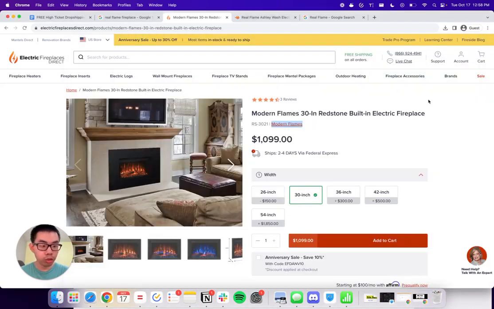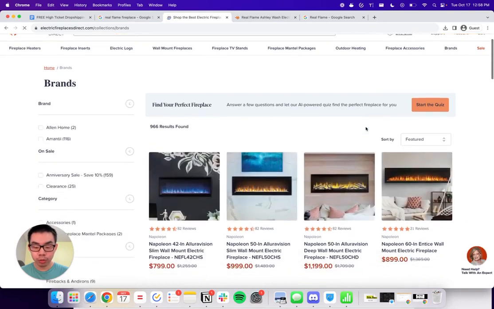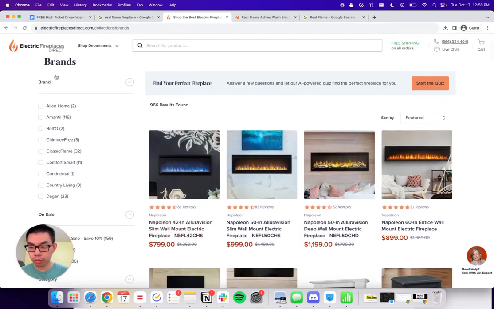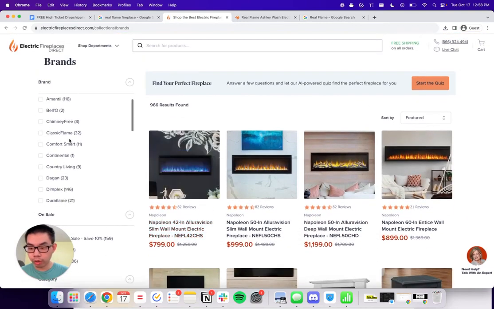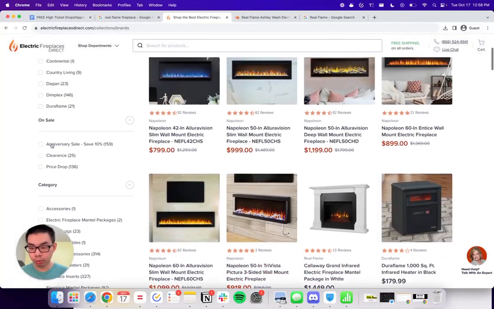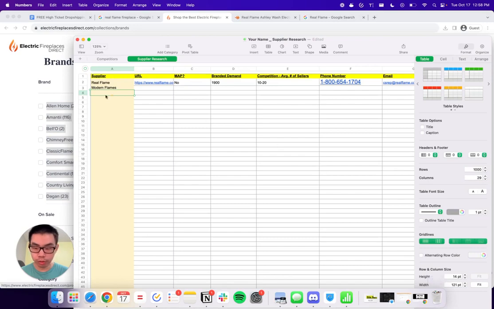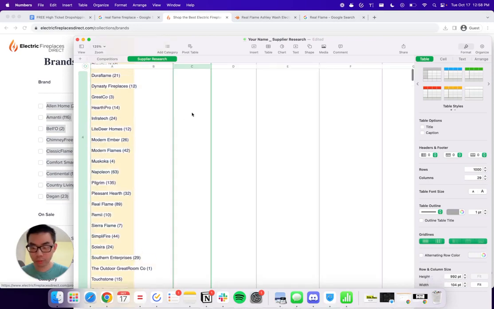We can also look for a brand section, such as this. We click on brands, and boom, we have more brands over on the left. These are all brands that we can potentially contact and add to our list of potential suppliers that we want to add to our website. So we'll probably just copy paste this, honestly. There's no point in manually doing each one.